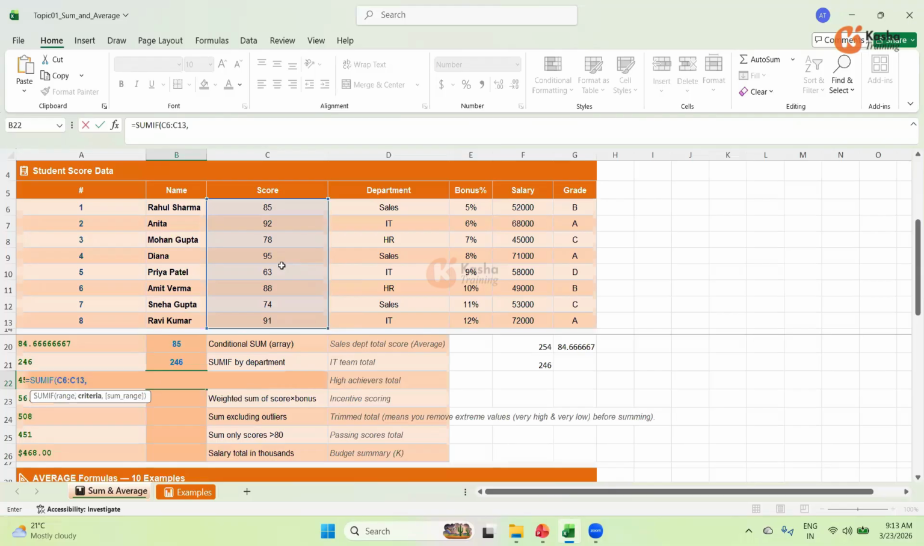So I'll give a comma again here. After giving this comma, I'll select it and give this inverted comma. With this inverted comma, I want to calculate more than 80. All those people who have achieved more than 80, I want the sum only for that. And then I'll close this with the inverted comma.